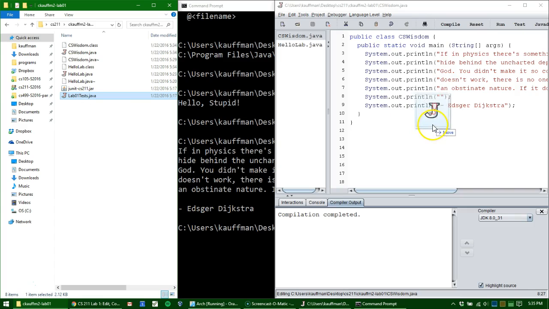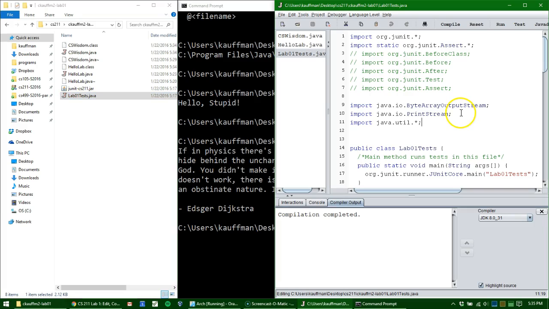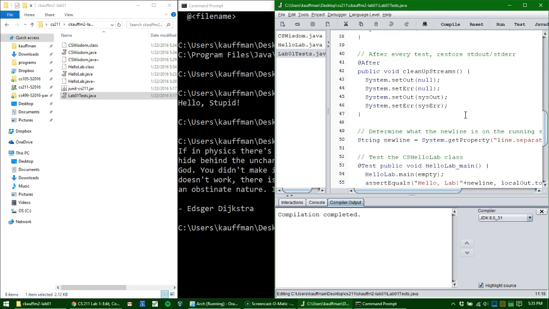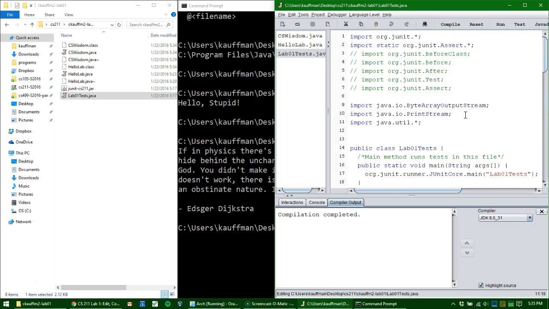I'll just grab this guy and drag him over to DrJava, which should open it up. And this might be a rather intimidating looking file initially for a lot of you, because you don't know anything about print streams or byte array output streams or assertions or befores and afters and whatnot. Rest easy. You don't need to know about any of this stuff to benefit from the tests. Instead, in DrJava, what you need to know about is the Test button.